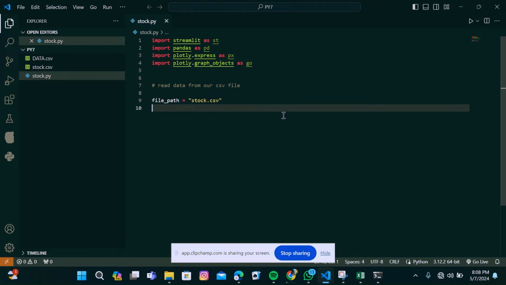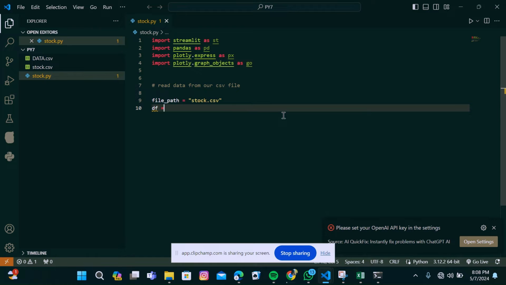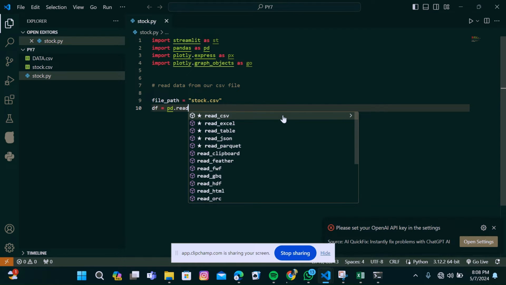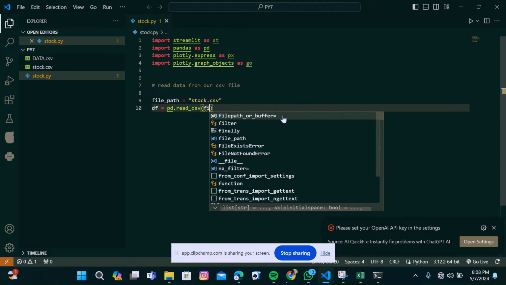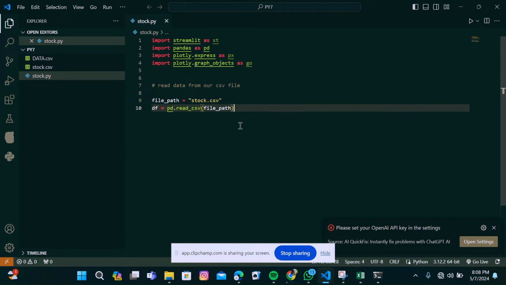After that, we are going to read our data. We define another variable, equal to pd, which is the pandas library used for analyzing CSV data, dot read_csv, and file_path. We already have our file path here, and we're going to use the variable we have, which is file_path.